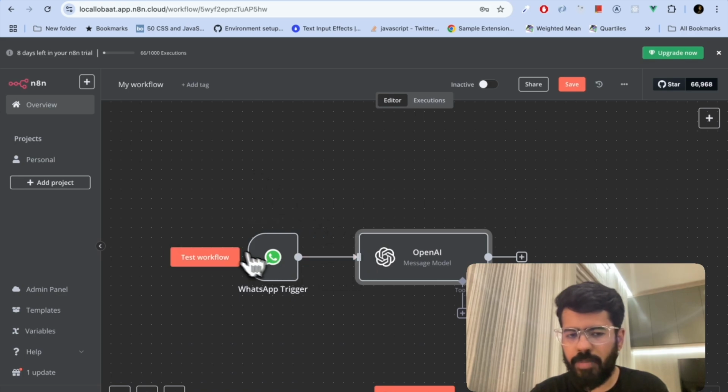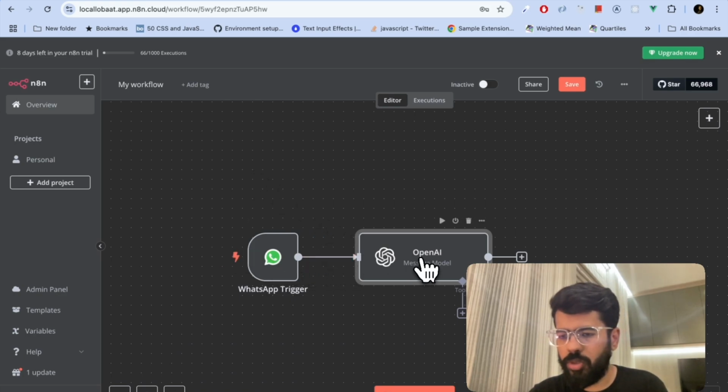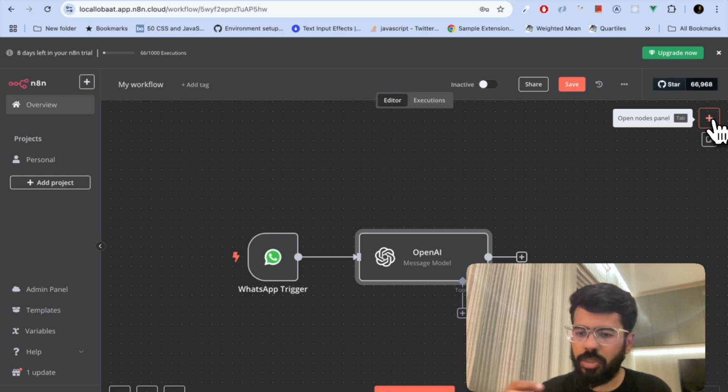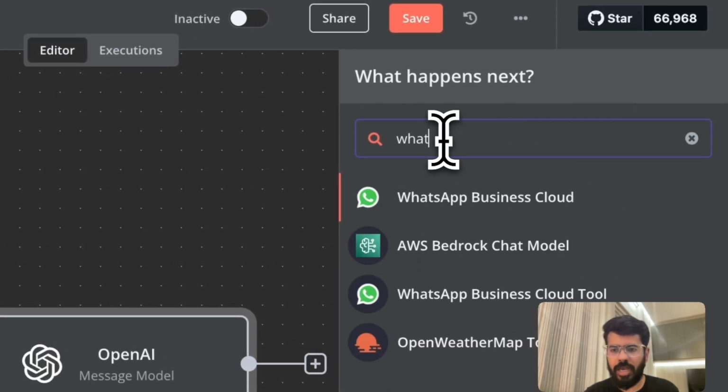So now you see any message that comes, this will go to GPT and it will generate a reply. Now once the reply is generated, the last step is I need to give this response back to the customer who's asking me a query. Now this is where Meta's API makes it a little complicated. We'll see how it is.